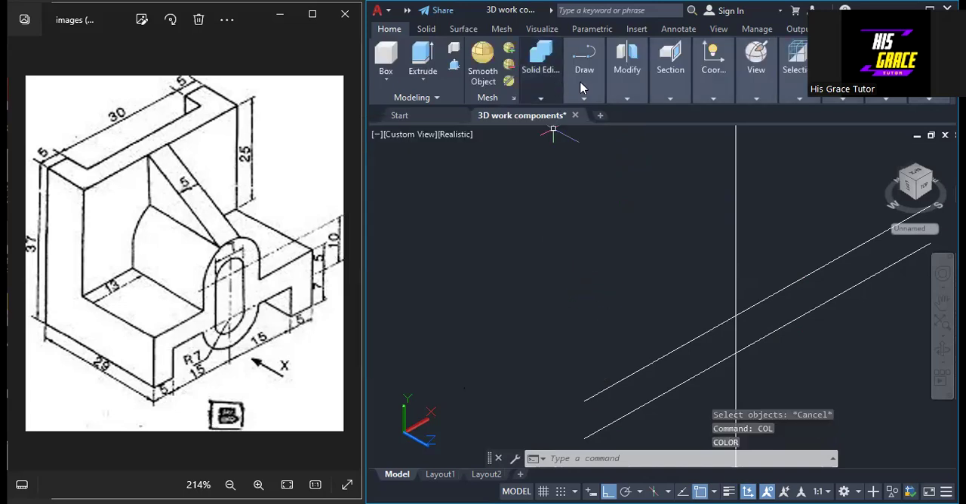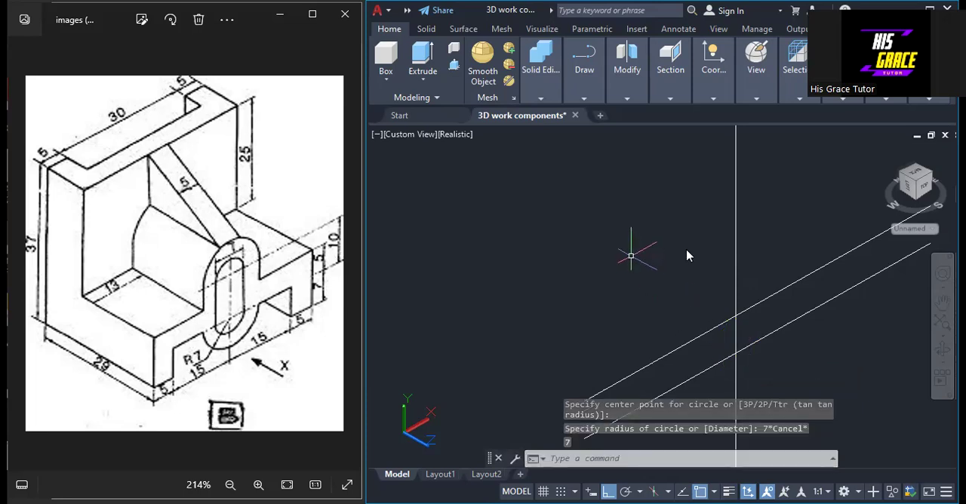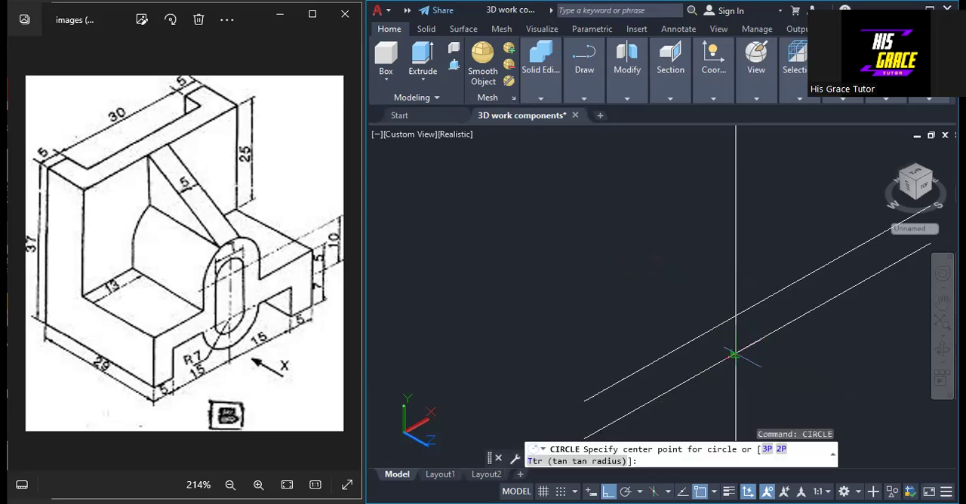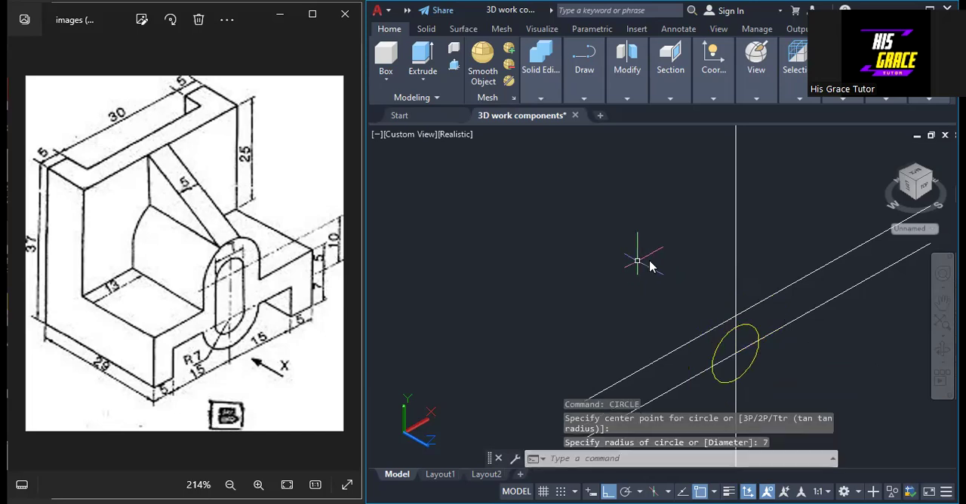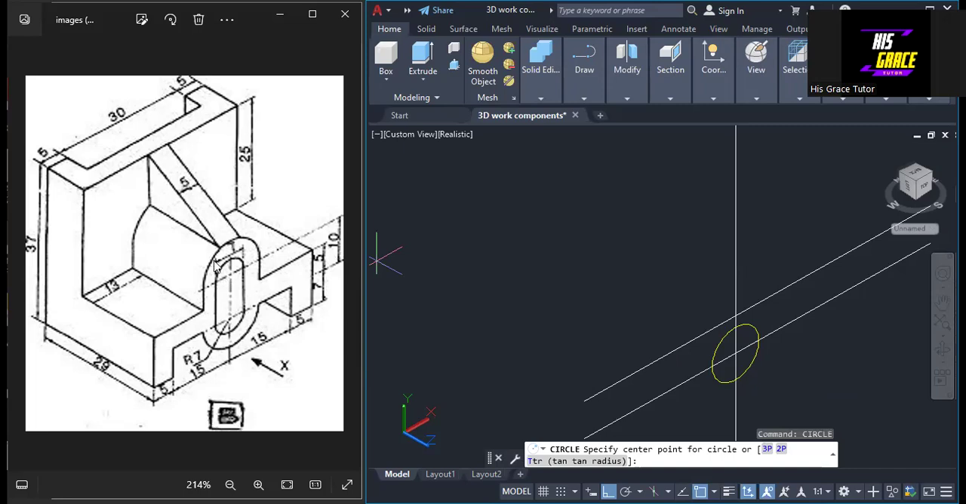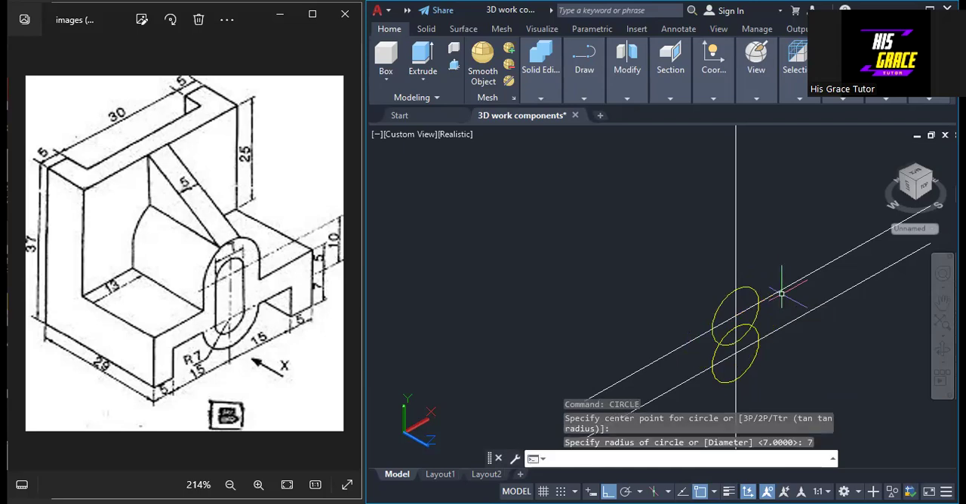Okay, so I'll come to draw, and then I will click on circle. So coming to this center, I will draw a circle of radius 7. So enter. Then escape. So I need to repeat it. So coming to this center, I will draw a circle of radius 7. Then I will repeat it. So for me to draw the one up here, I'll make use of this center and draw a circle of radius 7. All right, so we have the circles now.